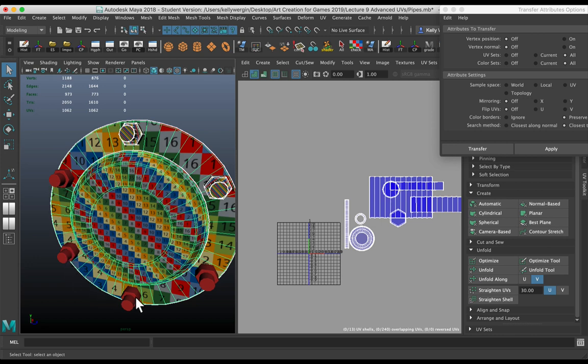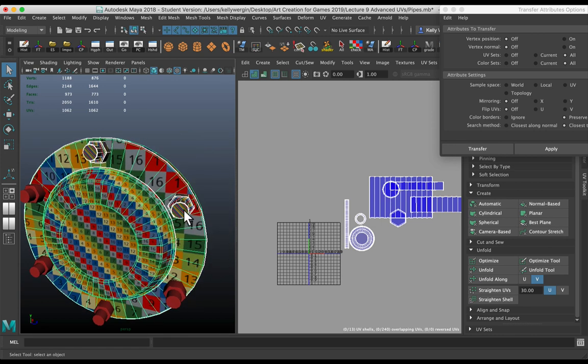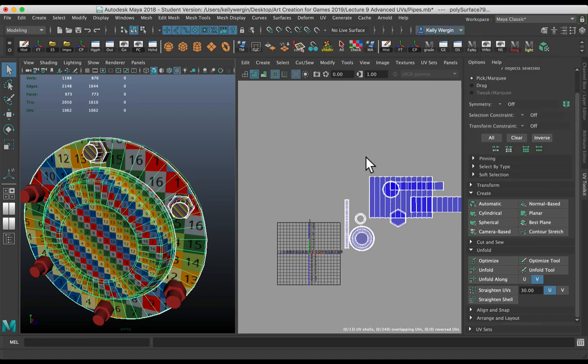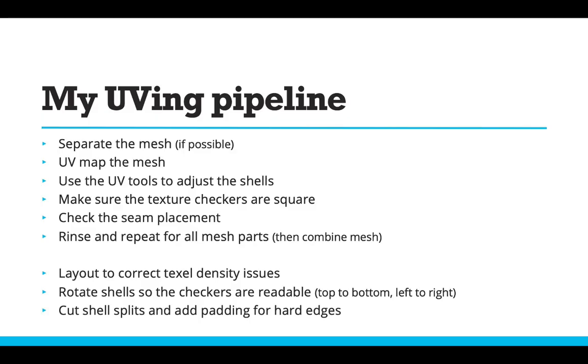These I'm going to have all share the exact same texture as this one. So I'm not going to run the transfer attributes yet. I'm going to wait until everything is in its final resting place, and then I'll run it. I'll skip over those for now. And at this point, I am pretty much right here. My seam placement is good. My checkers are square. I have the things laid out that I need that are unique. The duplicates you want to wait on.